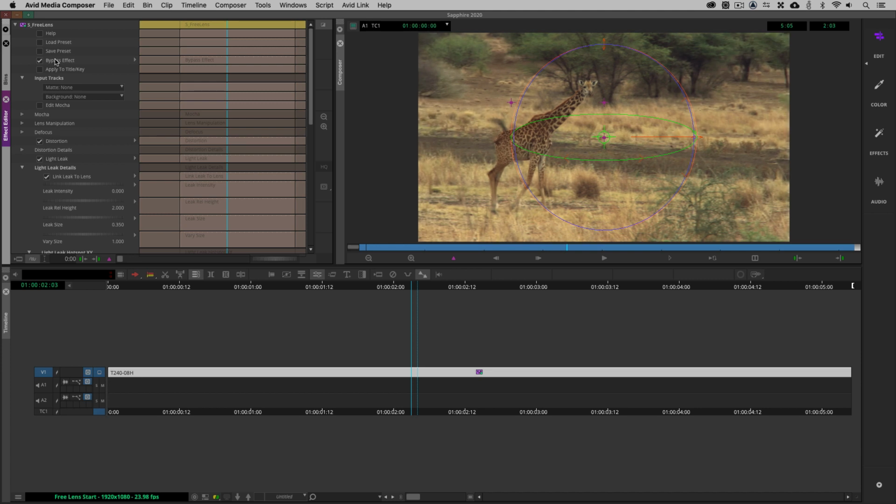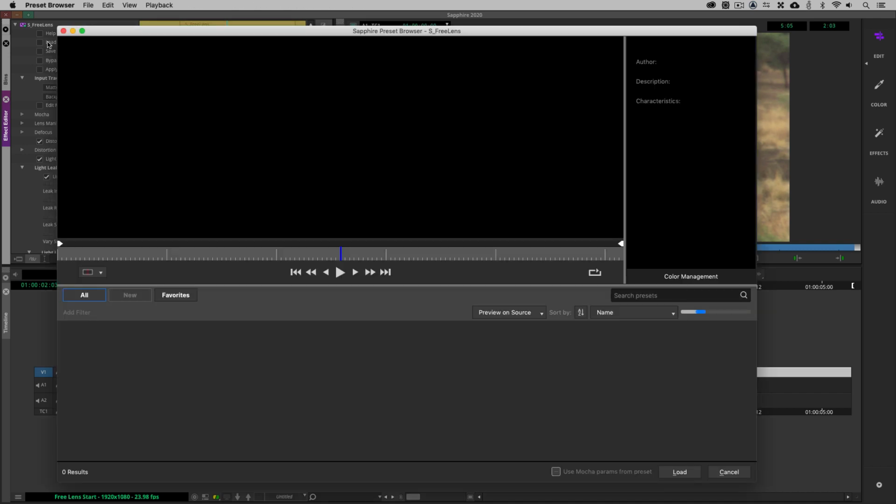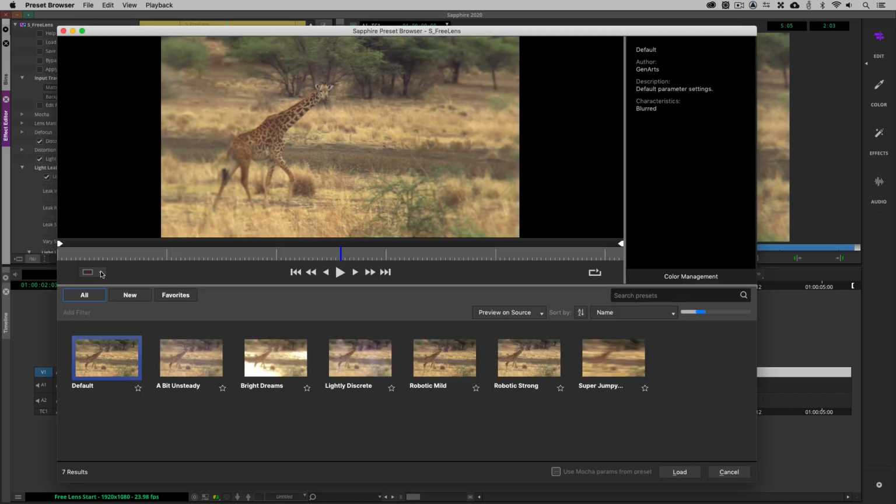What I normally like to do, especially with effects like FreeLens, and even the lens flare effect and the glow effect, is I always like to start out by jumping into the effects browser to get an idea of some cool starting points for the effect. So what we can do is simply come over here to Load Preset. And inside of the preset browser, you'll see that we have a few presets to start with.